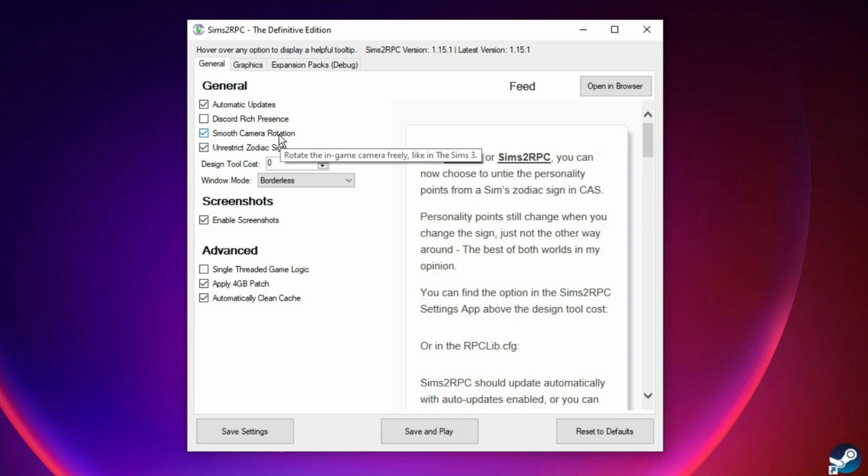Smooth camera rotation is for a camera that's more free, kind of like in The Sims 3 and Sims 4. We have the unrestricted zodiac sign, which allows you to choose any zodiac sign without being limited by what personality points you used. The design tool cost is whenever you change something in build buy, let's say you change the color of your fridge, you get charged 15 simoleons, so I usually just get rid of that completely and put it to 0. Then we have windowed mode, which is up to you which one you prefer.